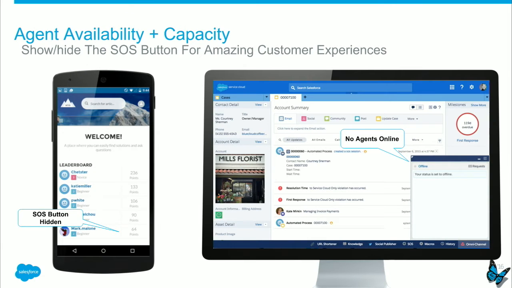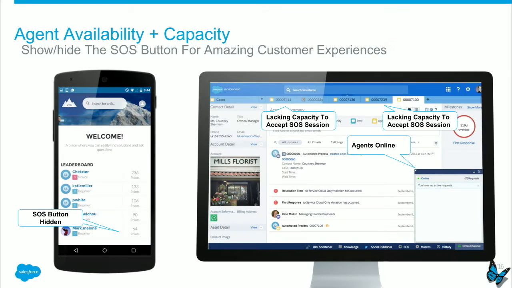And the last thing that was important for us to get live before SOS went GA was what we call agent availability. So we wanted to make it possible for you guys not to show the SOS button when there's no agents on the other end to actually pick up the phone, per se, right? So when there's no agents online, the SOS button will be hidden. When the agents are online and they have capacity to accept an SOS session, we show the SOS button working. And lastly, when the agents are online but they don't have capacity to accept the session, we also hide the button there.